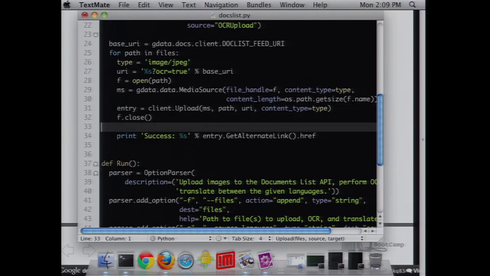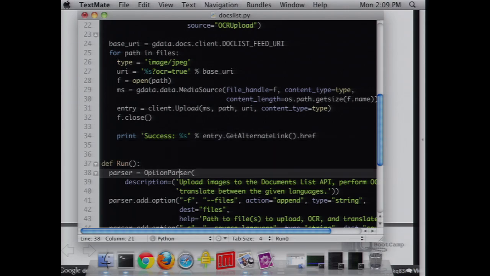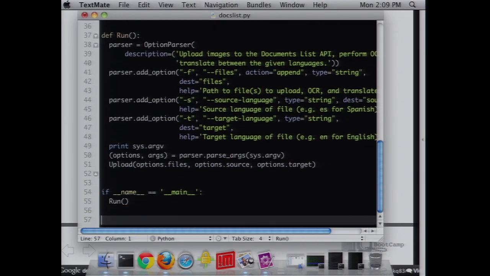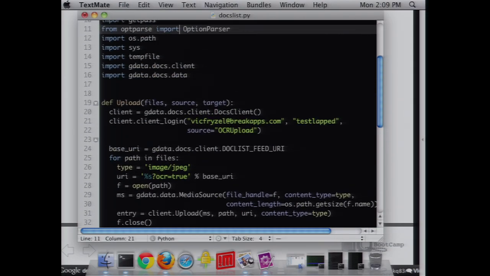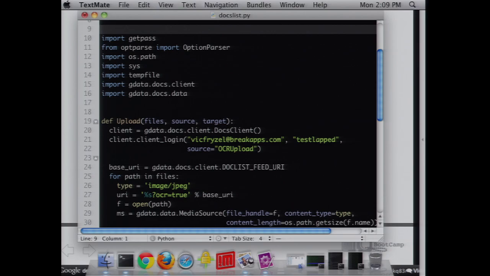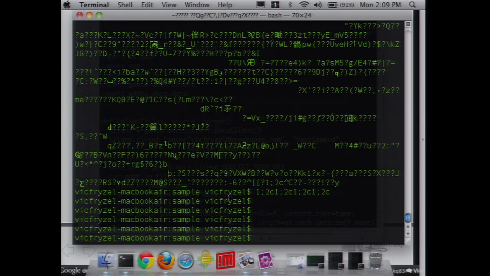The rest of this, actually, at the end of this method, what it does is it prints out success, and then the URL at which we can access the new editable document on the web. The rest of this is just like some option parsing stuff that's not really relevant. We're just going to pass in a list of files. So if I come back here, you can see me testing out some random data.